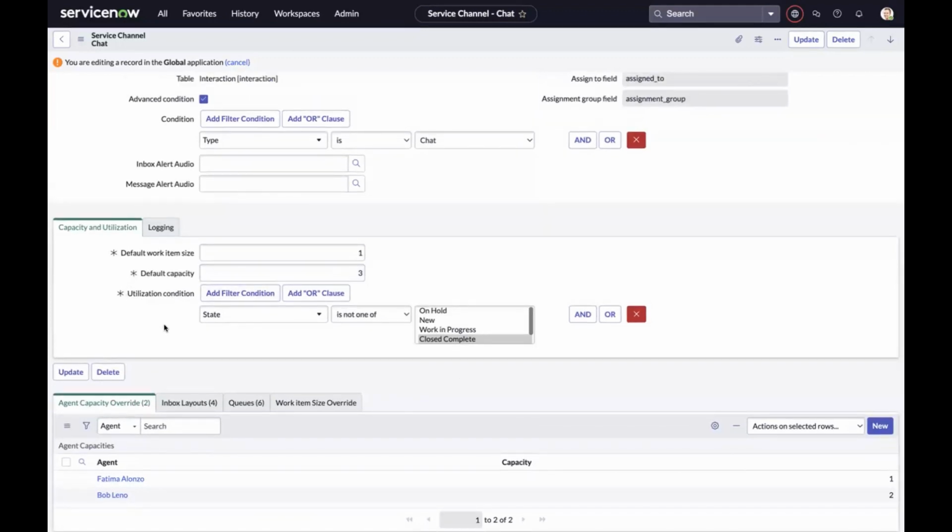Coming to the utilization condition, this determines the criteria under which a chat counts towards agent's capacity. As you see in this configuration, we've said state is not one of closed complete or closed abandoned. With this, when a chat moves from work in progress to closed complete, which is where the chat is getting ended, the agent's capacity would be freed up and the agent would be available to take up the next chat.